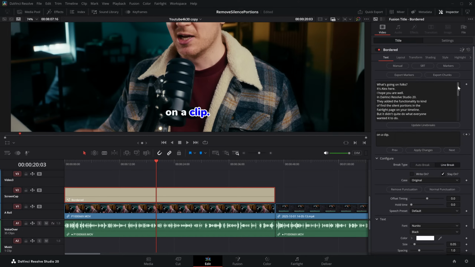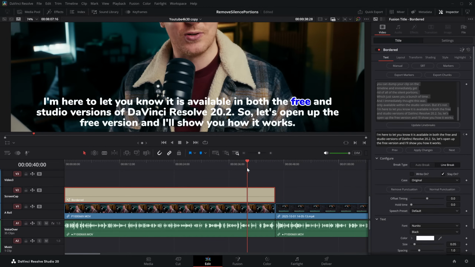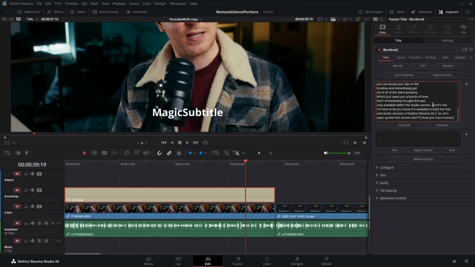Now, what we've done here, as mentioned, is we've dumped the script in, and then it's just done it basically off the start and the end. So it might not be perfect. We also needed way more line breaks there. So let's just restart this, add some more line breaks.